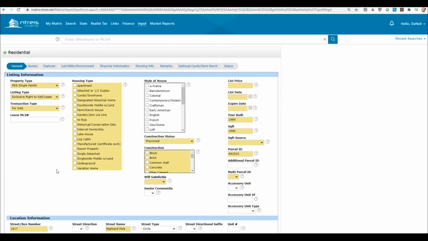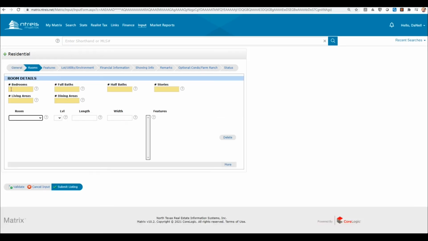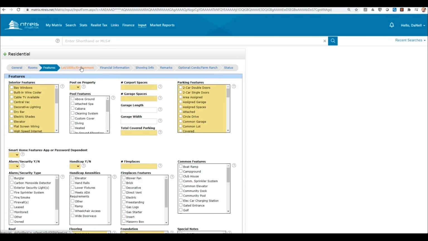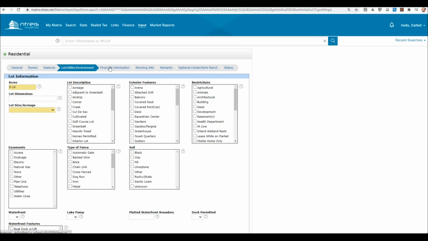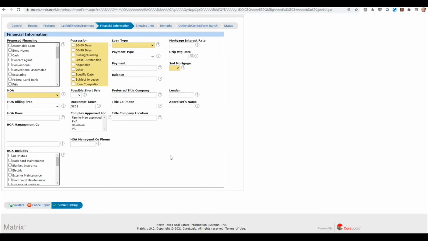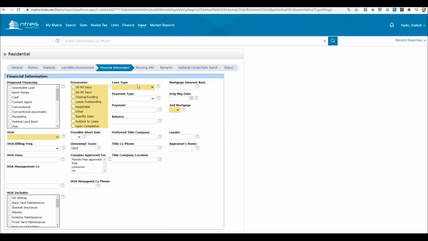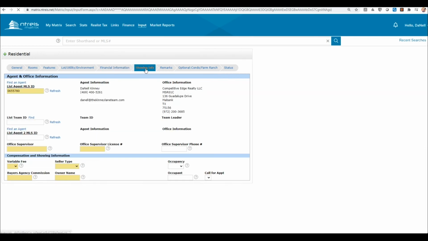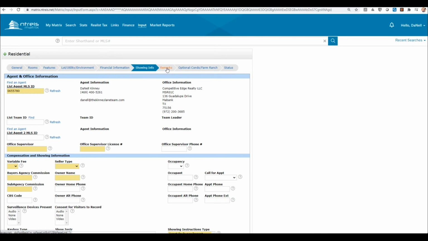From here, then you just go back to the top of the screen, you select your tabs across the top, you'll select the amount of bedrooms that are appropriate for the listing, and you'll keep going through each tab, filling in all the proper information based on the residential data input sheet. You'll keep going, lot and utilities, financial information, and again, as long as you have that residential input data sheet, this should be very seamless, and you'll just click on each tab, going through all of the options.